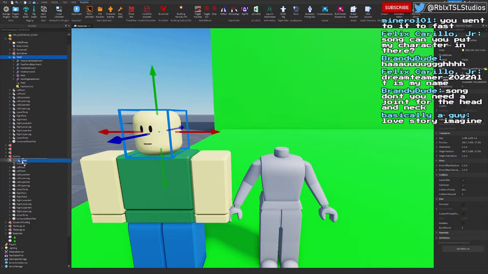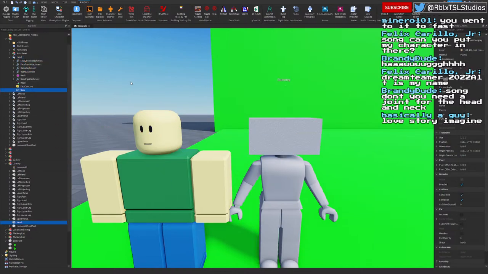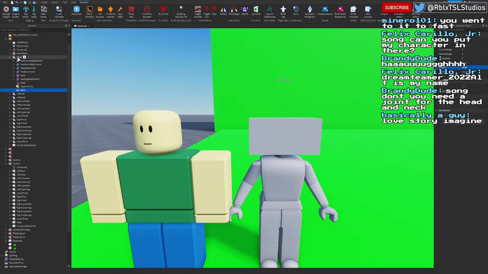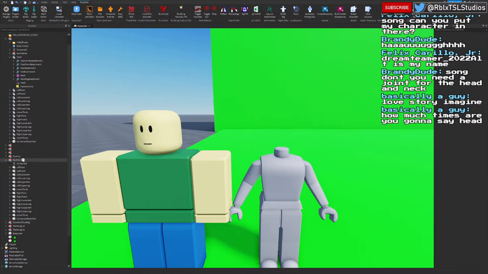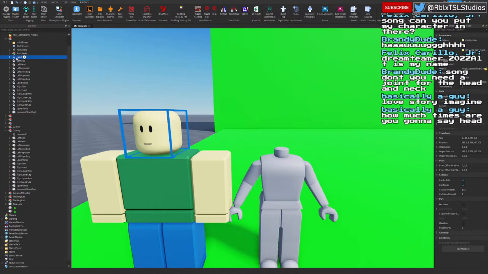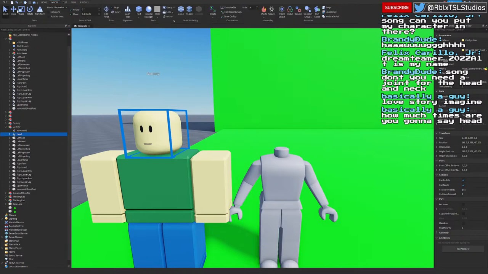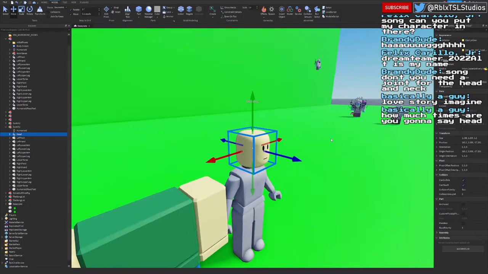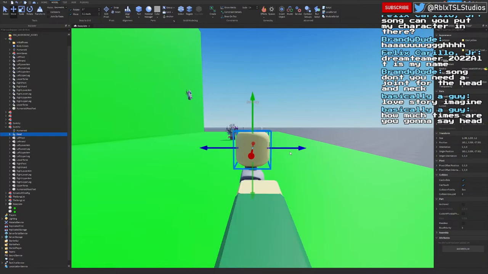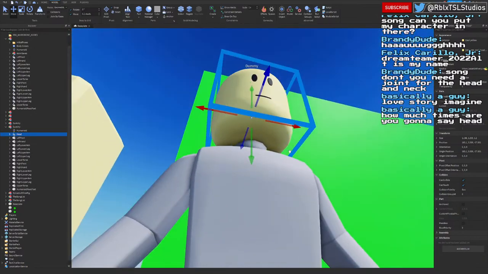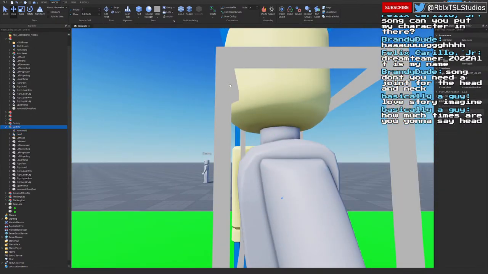Head. No head. Hold on. Head. This neck needs to be attached to this head. And then we get rid of this head. And then we implant this head into this one. And now we move this head to a more accurate location. Head. Does that look fine? That looks fine.